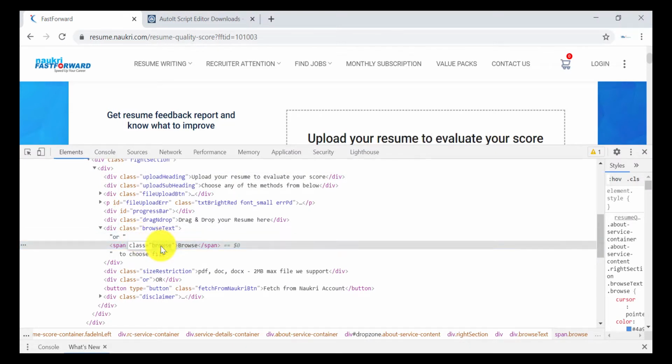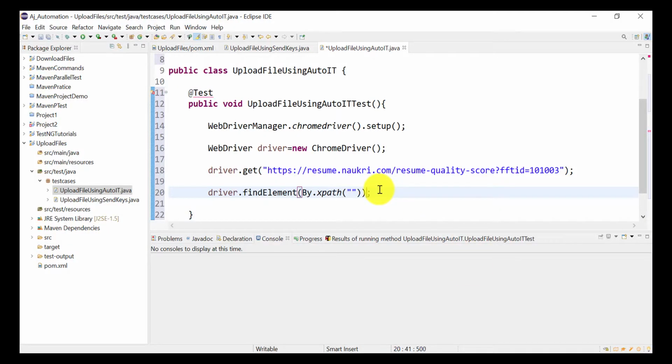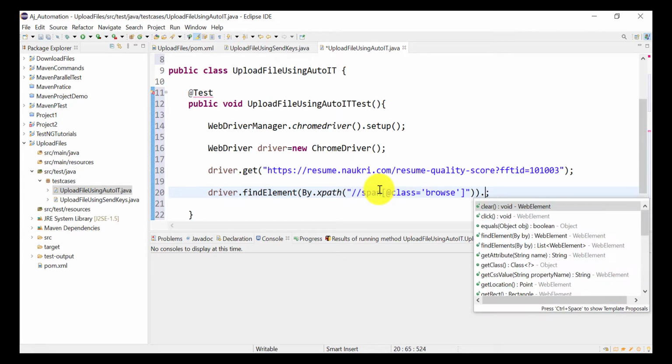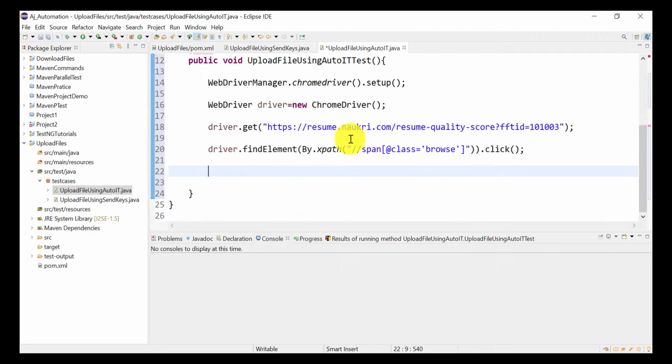Okay, class is available there. Either you can use the class name or create the XPath like that: span, class equal to, its value is browse. You need to click on that button. Up to this step, that is the Selenium script. Then that will open the browse button window pop-up. So from here we need to run our AutoIT script.